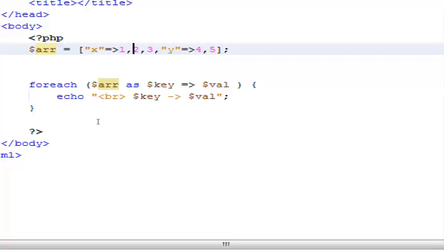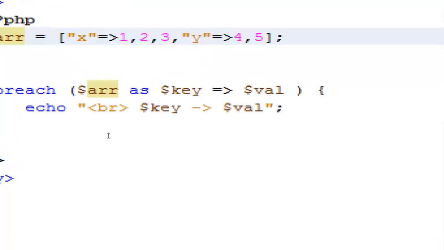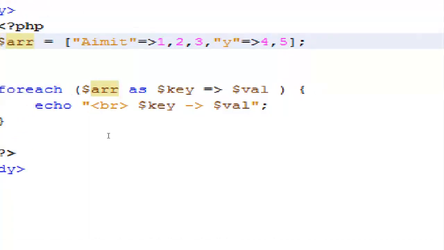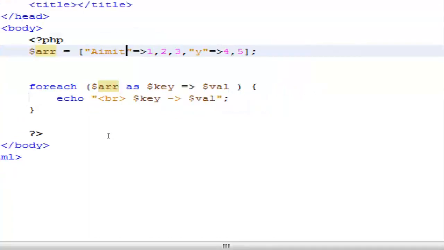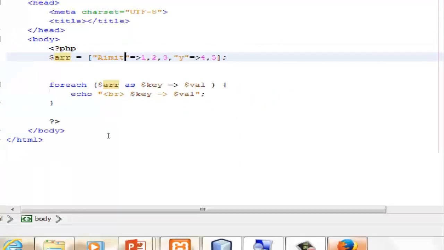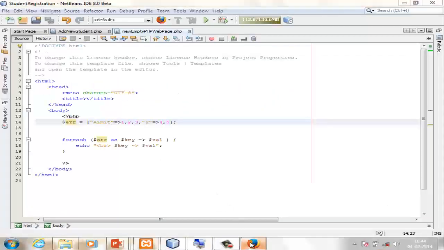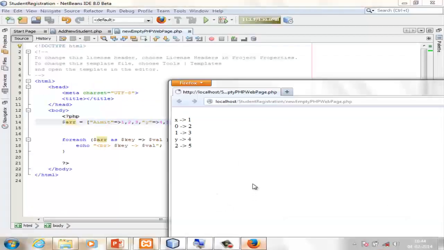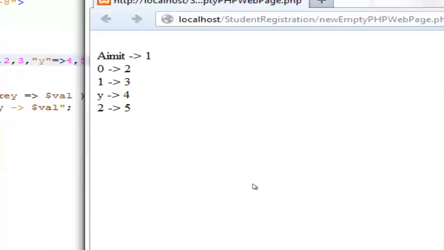Next one is, am I supposed to use only x or a single letter as my key, or can I use init as my key? So that's the next one. Can I use the entire word as my key, or is it just a single letter I'm supposed to use? So let me refresh it. And you will notice here that it said, okay, that's your key, and I have no problem with your key. So you specify the key, and that's the end of it.